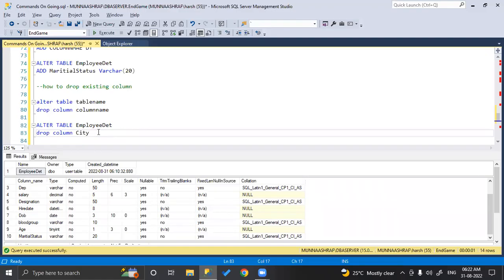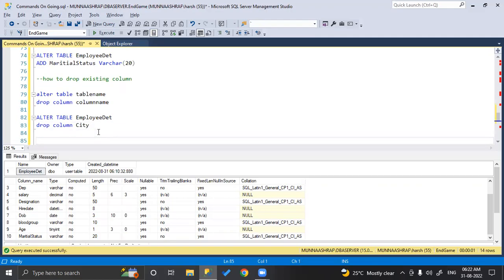Once done, please let me know. Done? Okay. So the next scenario is how to alter an existing column. How to alter an existing column. What can we alter in columns? Okay.